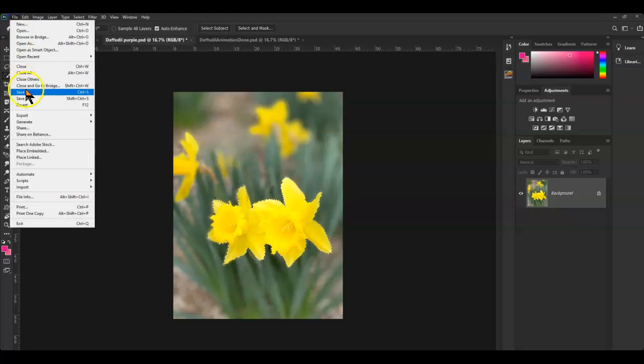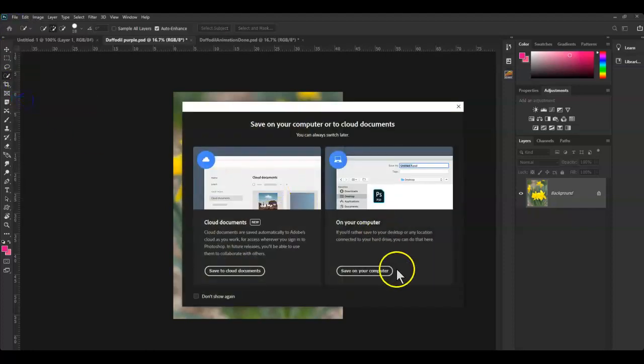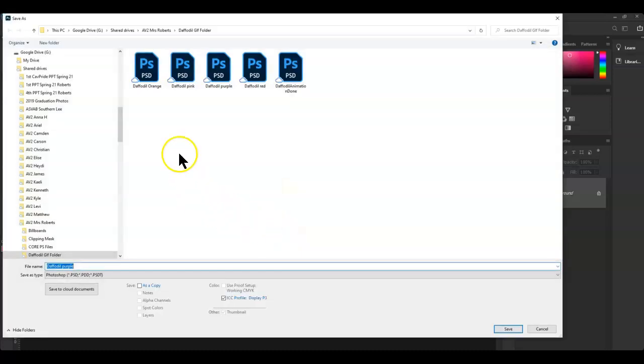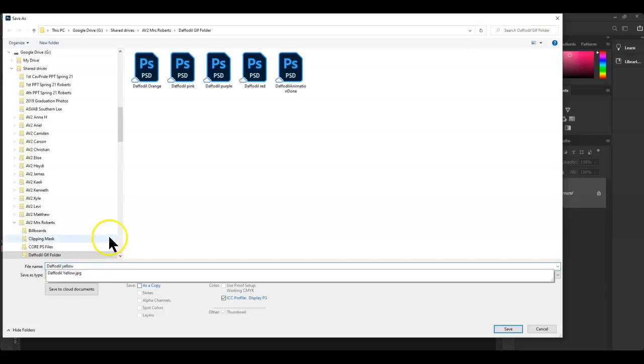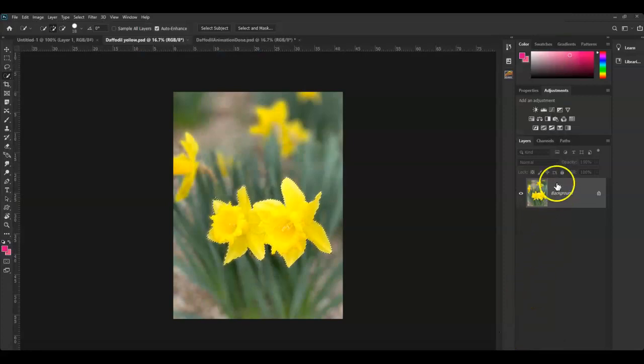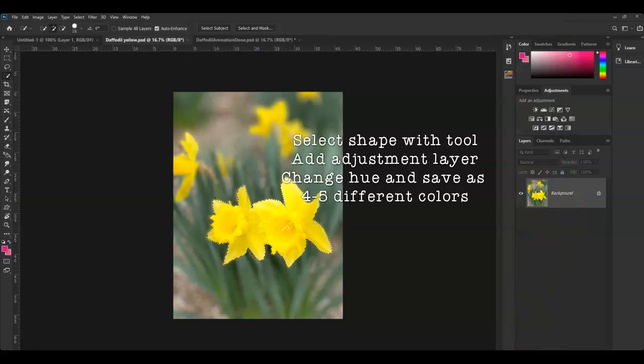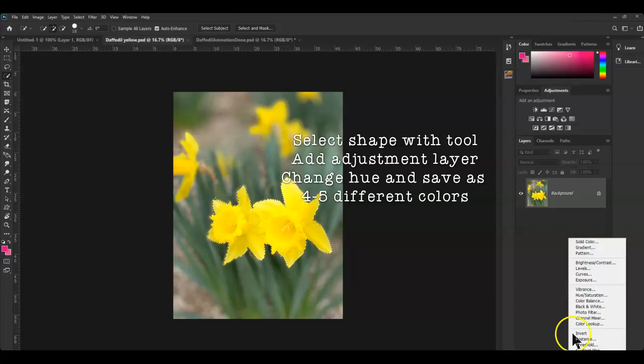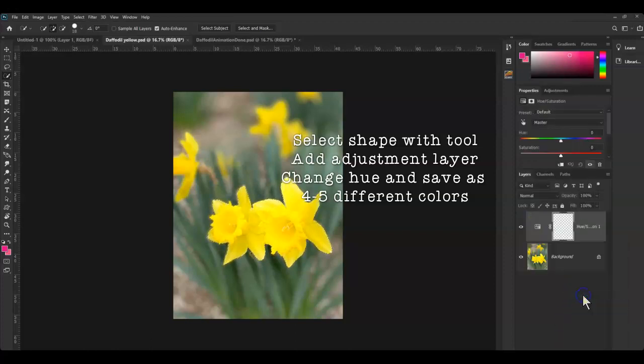And first I'm going to go ahead and do a quick File, Save As. Okay. And I'm going to save this as daffodil yellow. And you want to make sure that you save it in a new folder. Now all I want to do is to add an adjustment layer, and I'm going to do hue and saturation.